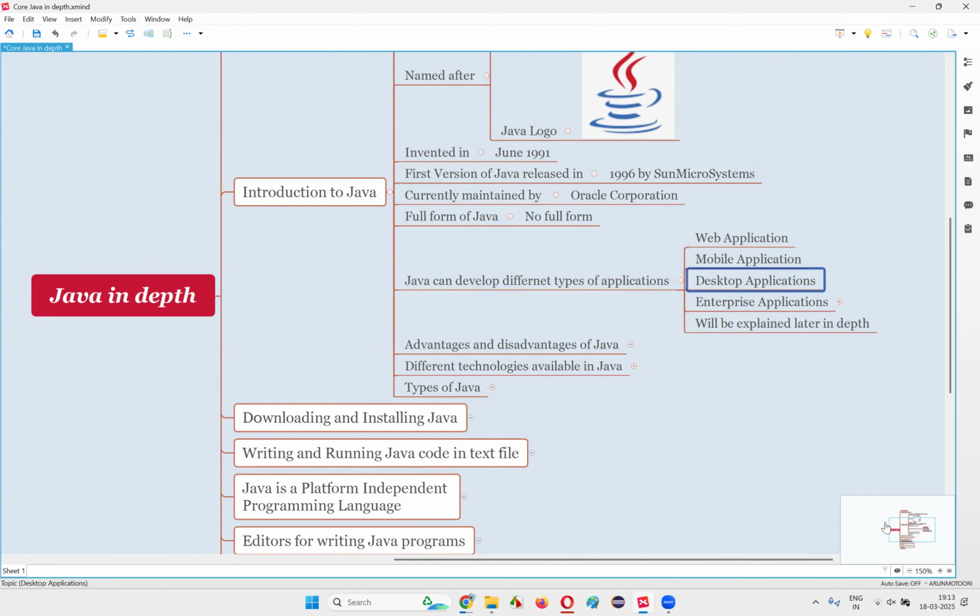Whether you install or not doesn't matter. For example, Paint software you don't install, whereas Xmind software you have to install. Okay, so Paint software will come by default in the Windows operating system. So everything will fall into the desktop applications, guys.